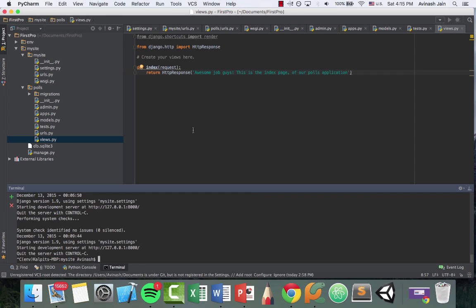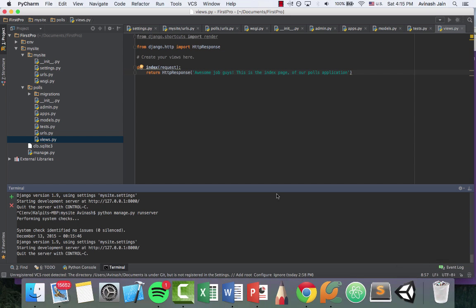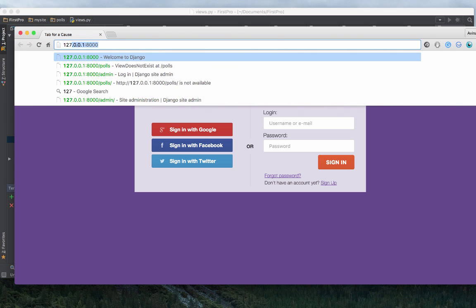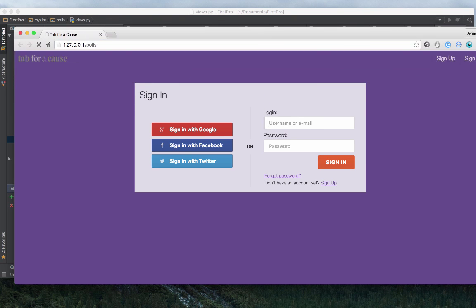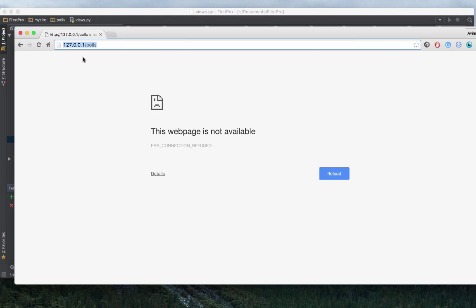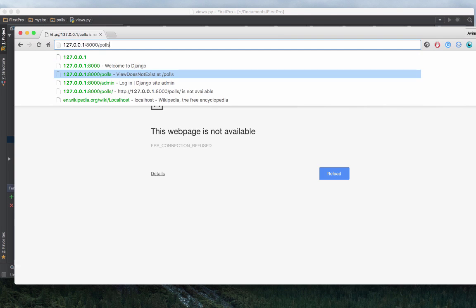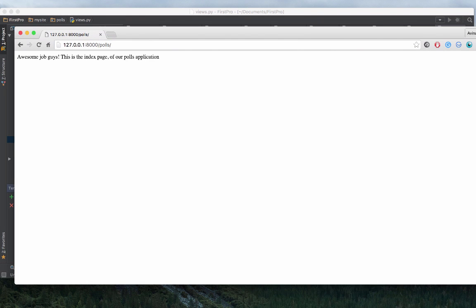So I believe that's it. Let's go ahead and run our server now. python manage.py runserver. Let's take a look. No errors. Fantastic. Let's head over to our Chrome to take a look, or any browser for that matter. 127.0.0.1/polls. What do we get? All right, it says that's not available. I believe we're missing the 8000. That's why. All right, let's take a look. Awesome. Now you can see, awesome job, guys. This is the index page of our polls application.